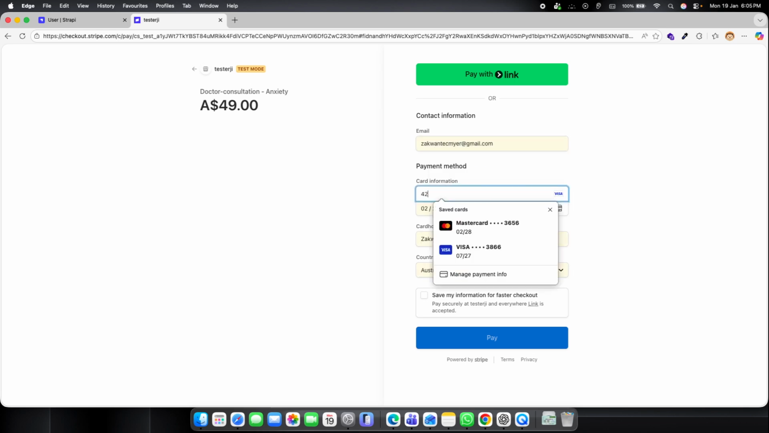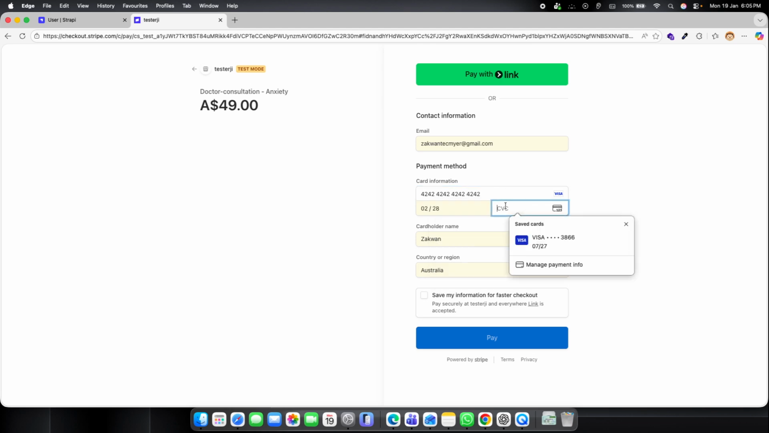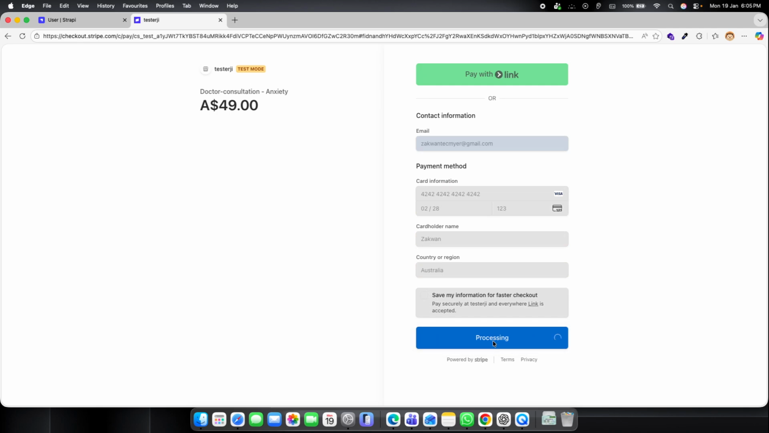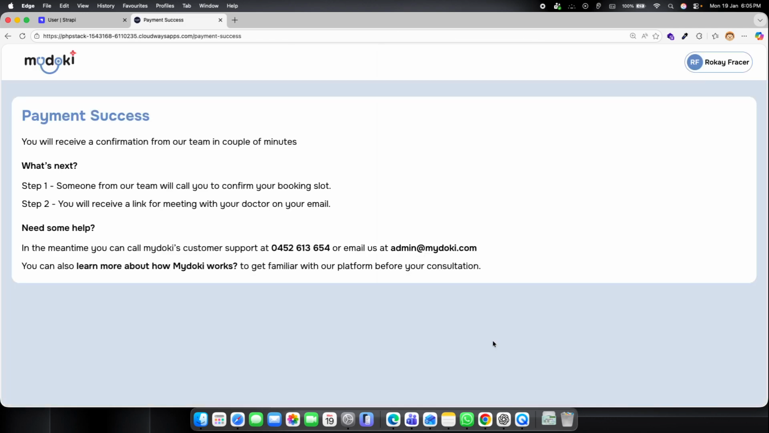I will enter a sandbox card, and I will click pay. So the payment is successful. Whenever a payment is successful, the user will see this page saying payment successful. You will receive a confirmation from our team in a couple of minutes, and these are just the basic steps the user needs to know. Whenever a payment is processed, it means at this point our booking is actually placed.